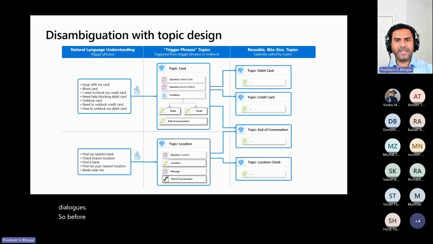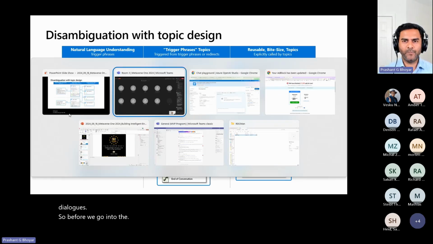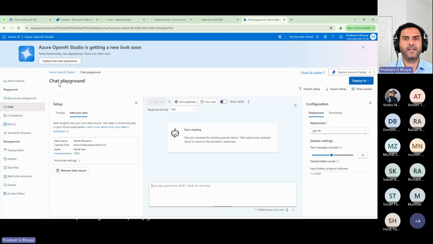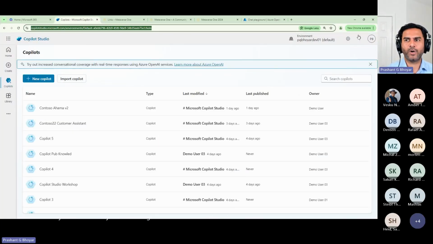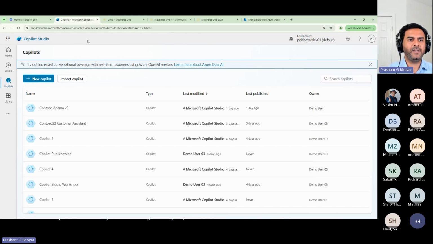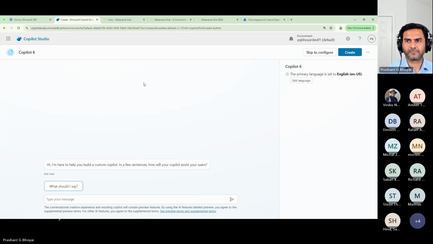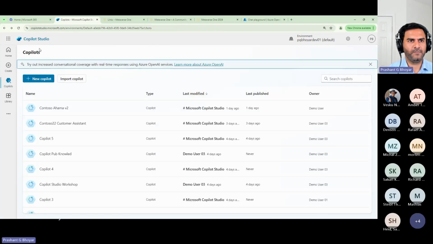Before we go into the topic design, let me quickly start creating a custom Copilot. For that, the first thing you should do is log in using copilotstudio.microsoft.com. Once you go there, if you don't have access to it, you can sign up for a trial. But just like any other Power Platform service, the user who's using this also needs a license for Copilot Studio. In case you don't have a license, you can always talk to your tenant admin, and the tenant admin can assign you the license. So if I click here and click on new Copilot, you'll see here. Let me just refresh this.